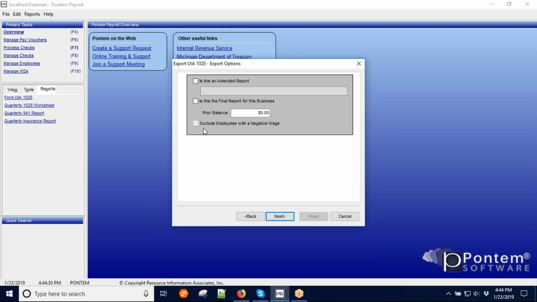The next line down here is a new one, and it says that we're going to exclude any employees with a negative wage. This means that those who, for whatever reason, we have a pay type set up, that their wages actually totaled out to a negative amount for the quarter, they're not going to be included on this report or in the file either. We're going to come down here then and click the Next button.